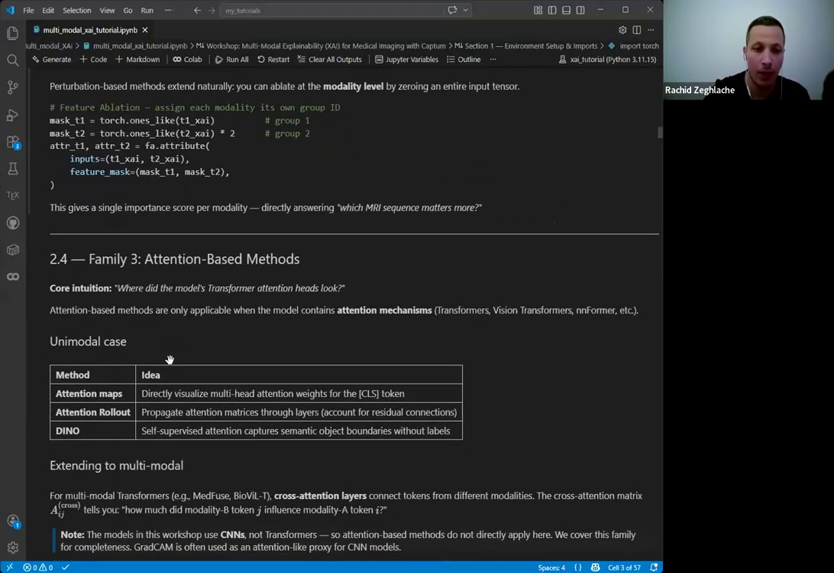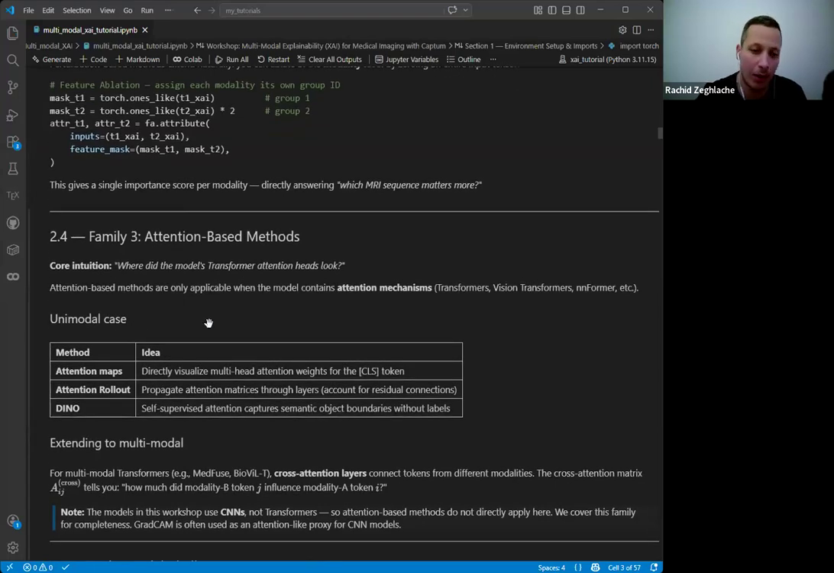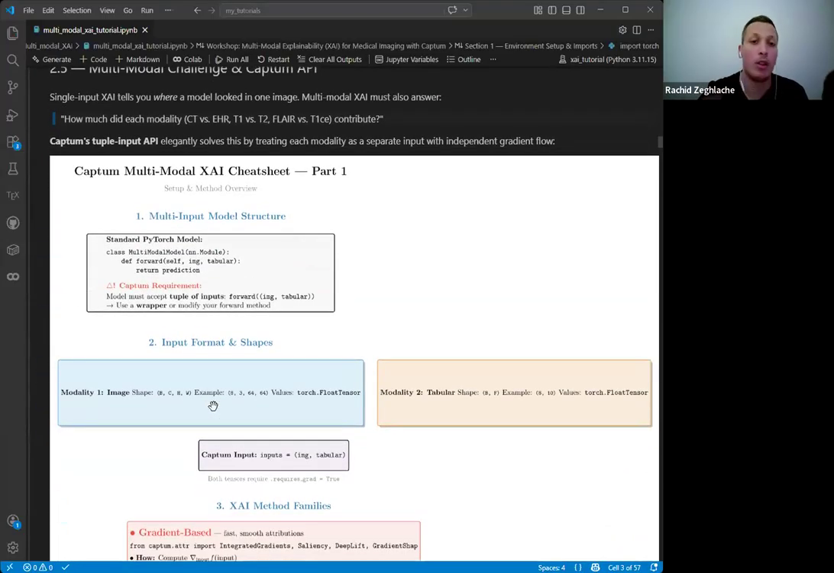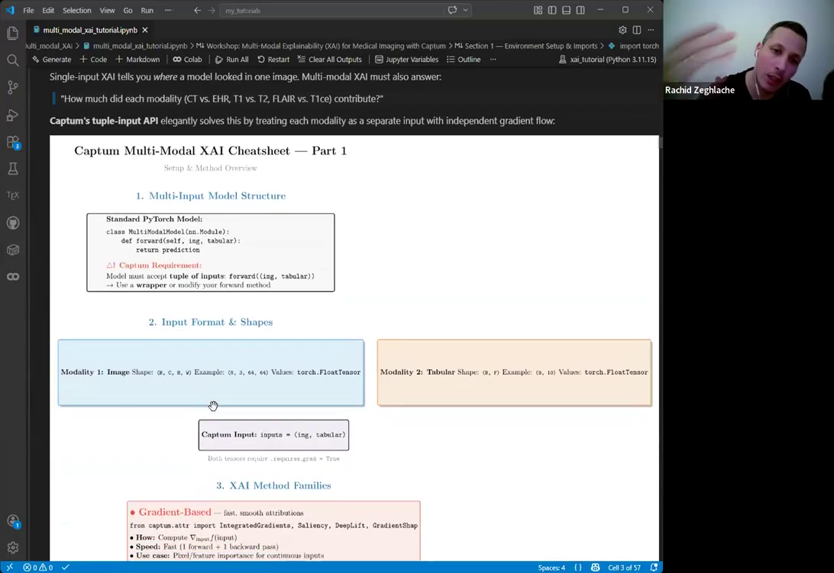Okay, and also we have the attention based, but in this tutorial we will not focus on those. Okay, just need to know that there are those steps. Okay, so when you want to use Captum, this is some kind of cheat sheet. You can come back later on when you use it on your own data set.